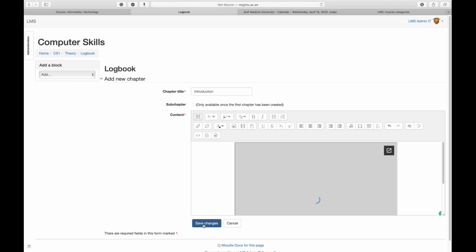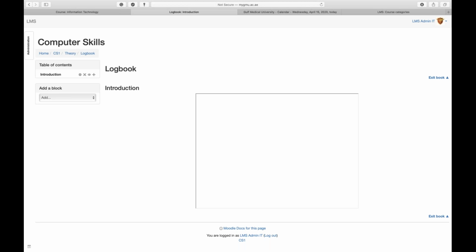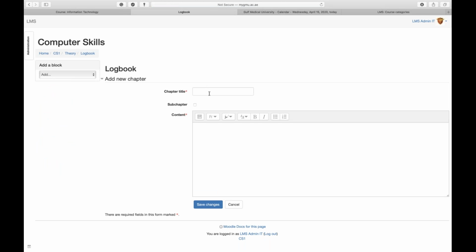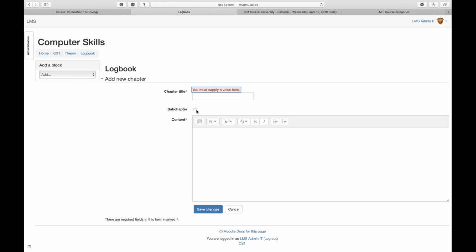So this is the first page. Like this, you can have multiple pages. This is page 1 in my book. I have a video, that's the introduction. And then you can add another page to the book by clicking the plus symbol. If you're adding a sub page of chapter number 1, you can say it's a sub page.